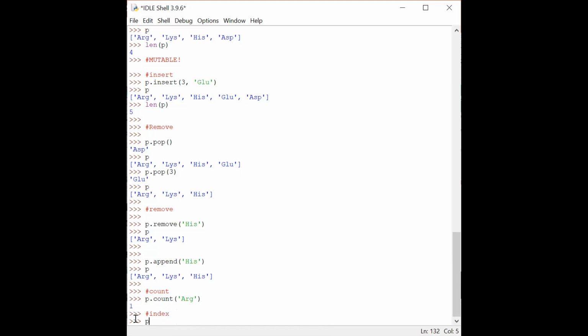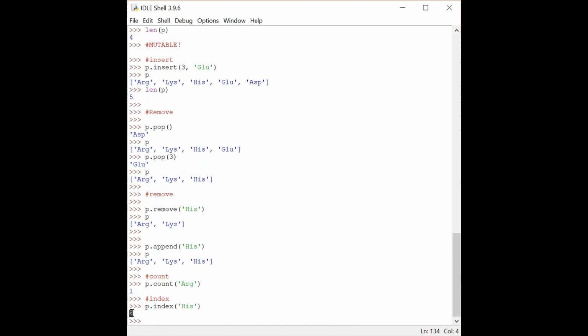So if I say p dot index, for example, his, it will tell me 2. What does that mean? 0, 1, 2. So the position of his is number 2. Okay, so all of these things can be used in list.